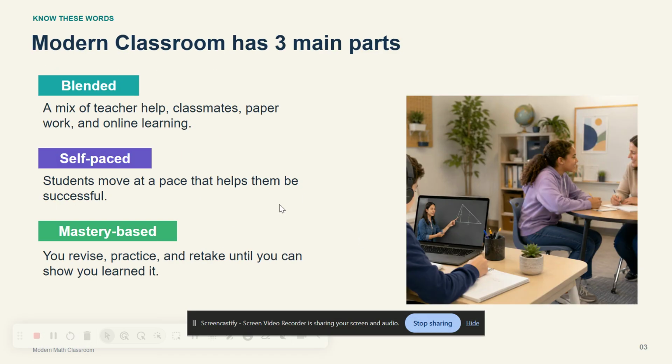Okay, so first of all, Modern Classroom has three main parts. It's a blended, self-paced, mastery-based classroom. Blended is a mix of teacher help, classmates, paperwork, and online learning. So on a given day, you will never do only paper assignments every day. I like to mix things up. You might go work at a whiteboard with a small group, or by yourself. You might work on an online assignment, on IXL, Wayground, or Delta Math. It just really all depends.